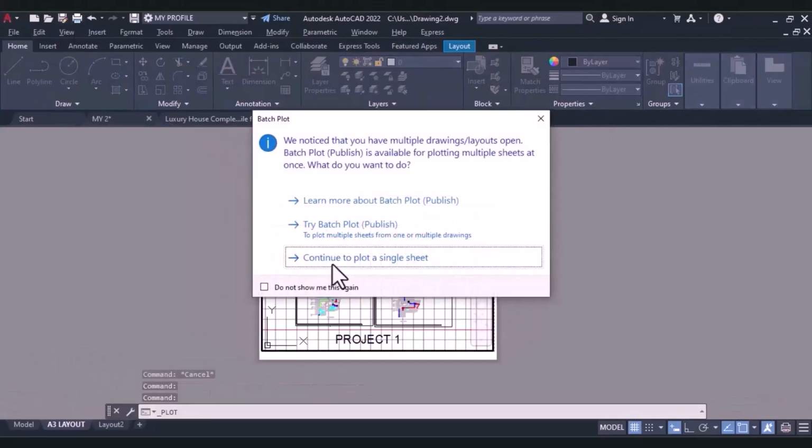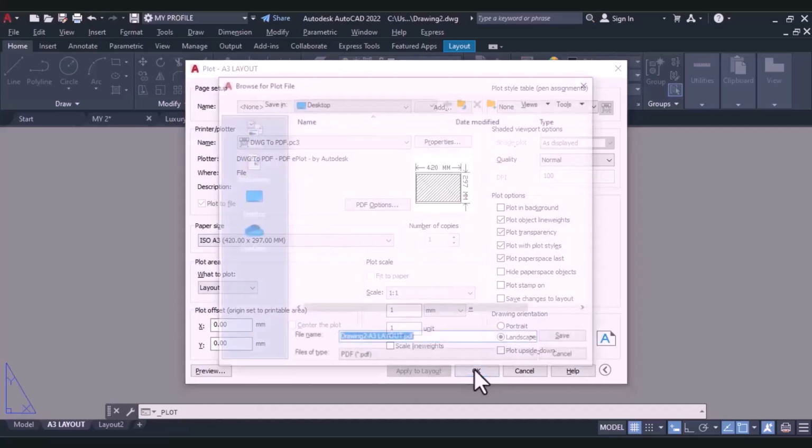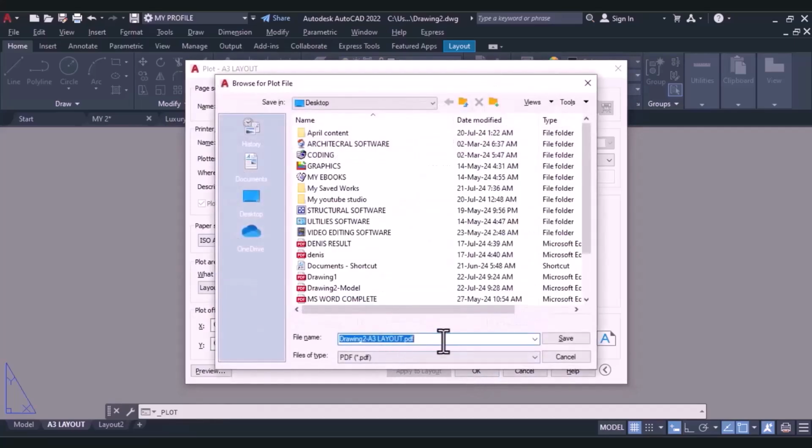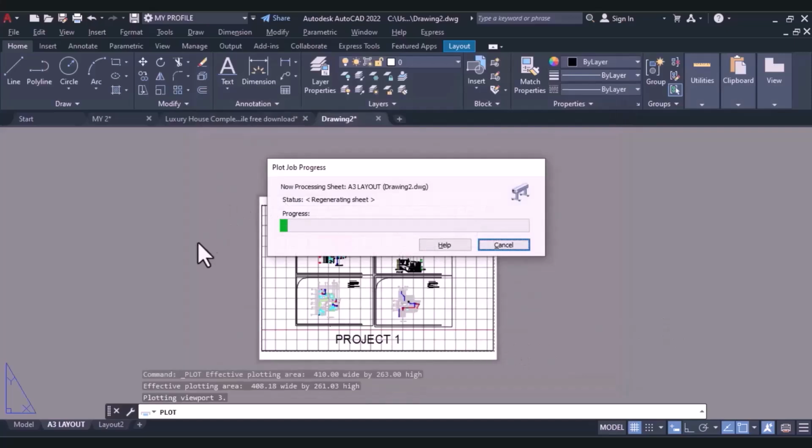So I will click on continue because I only want to plot just this diagram over here on the layout. I will leave every setting over here as previously modified and I'll click on OK. I'll delete and put the name Drawing 2. Okay, and when I'm done, I'll click on save. You'll notice my file is being processed and saved.